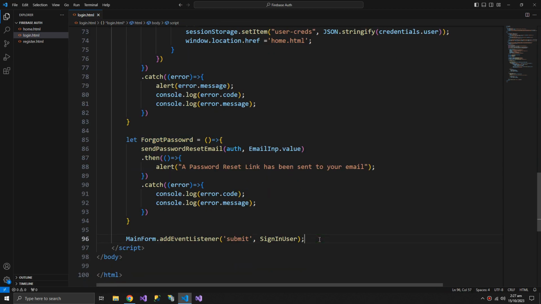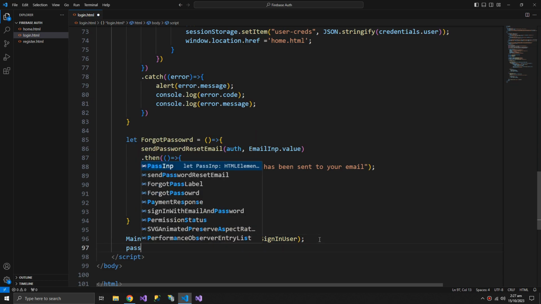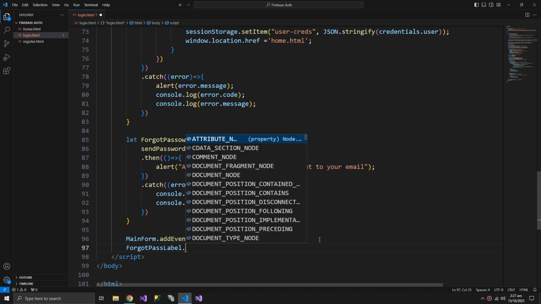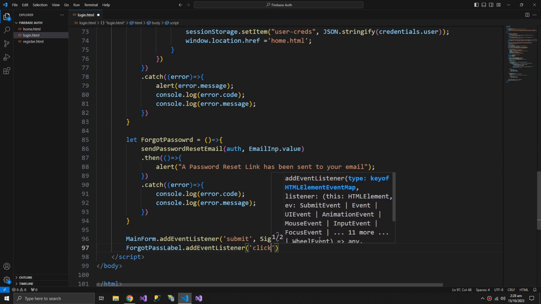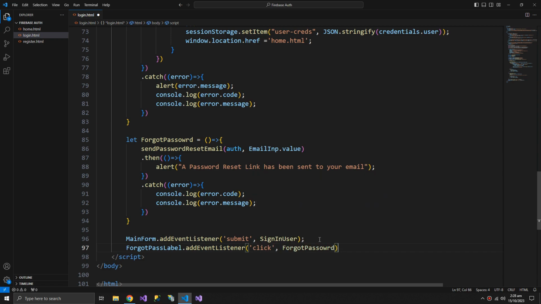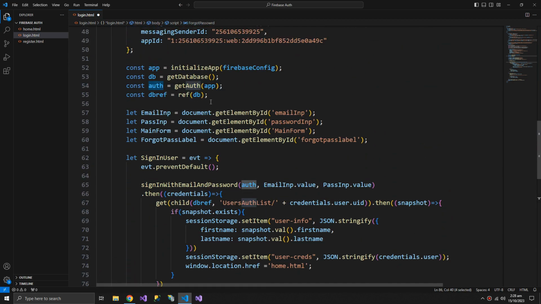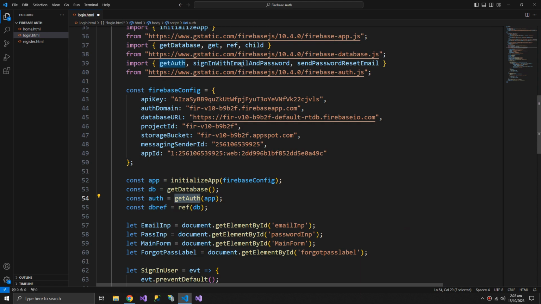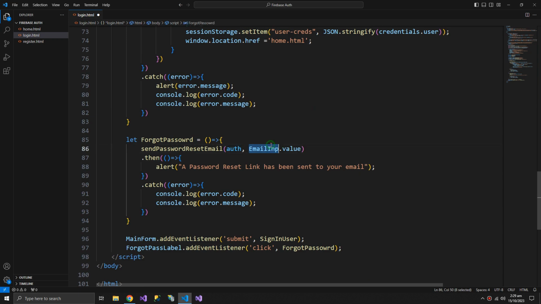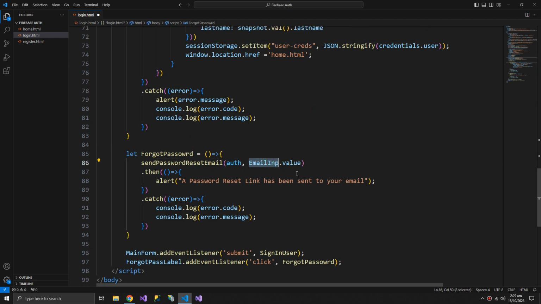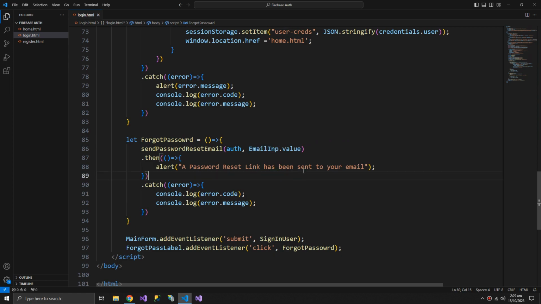Now we will just add an event which will trigger the forget password function. Forget password label dot add event listener. And when this label is clicked, this function will trigger. And this auth came from this function, and this function is from the Firebase auth library. And this email input came from the email input box. So now let's check this out.